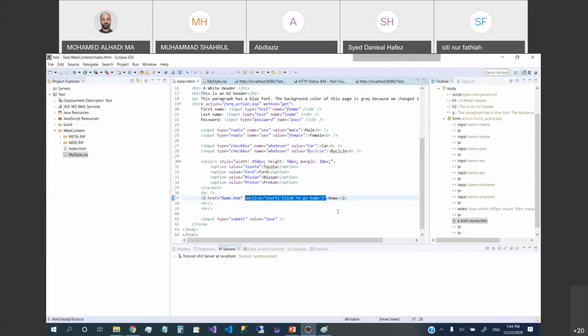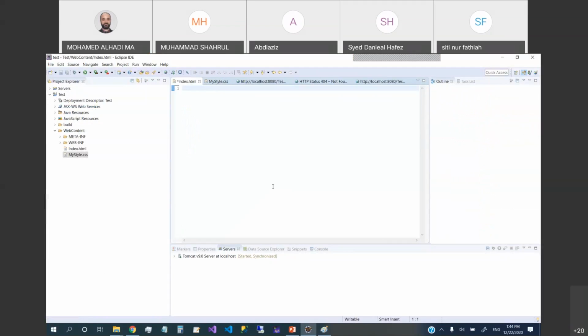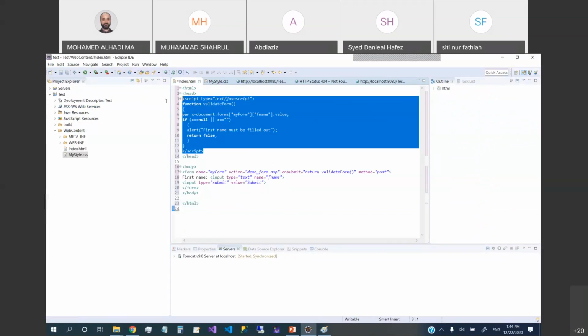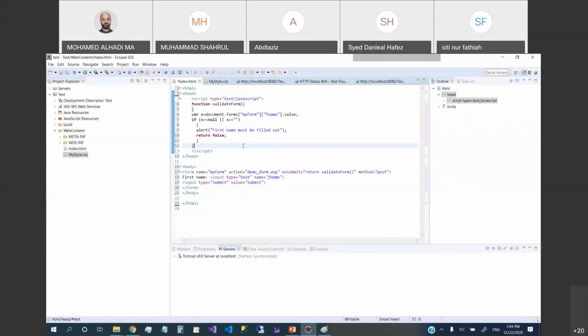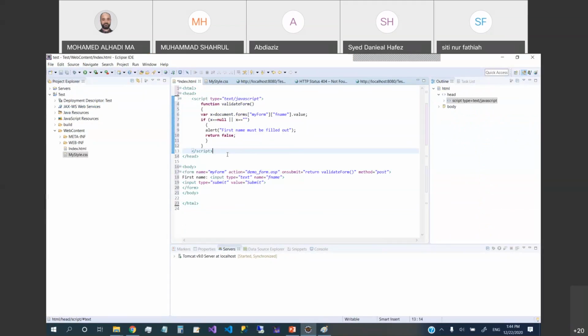Control V. We put this here. As you can see, we use script, right? So this is what they call embedded JavaScript, not inline.